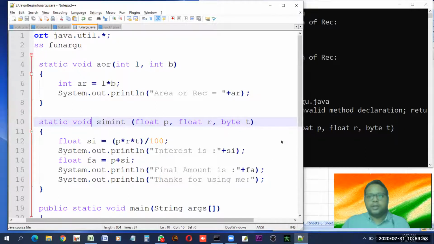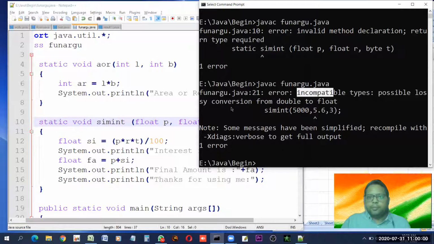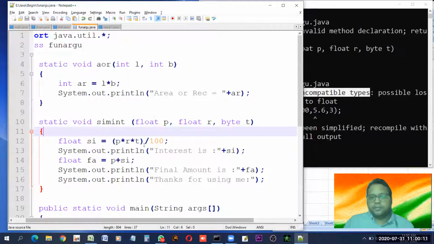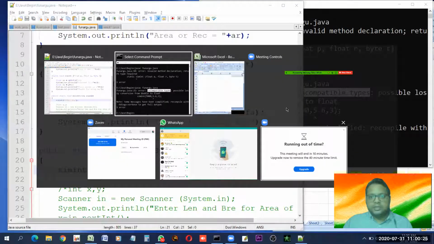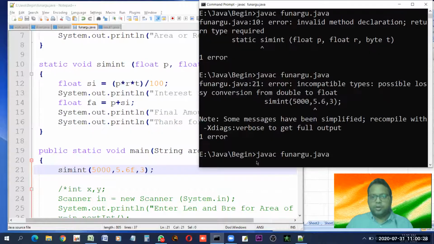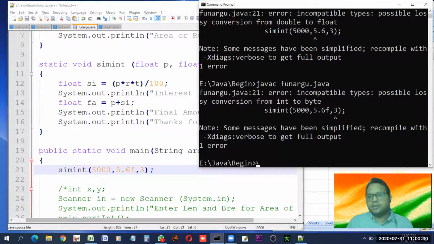Again error. What? Incompatible types. Possibly lossy conversion from double to float. Yes, this is what we have already seen while working with output and processing. By default, if you are using any point number, it is treated as double. So what we need to do is put F here, F. And let us see again what happens. This lets you learn, no? So don't worry if errors are coming. Let errors come. Look, possible lossy conversion, int to byte.